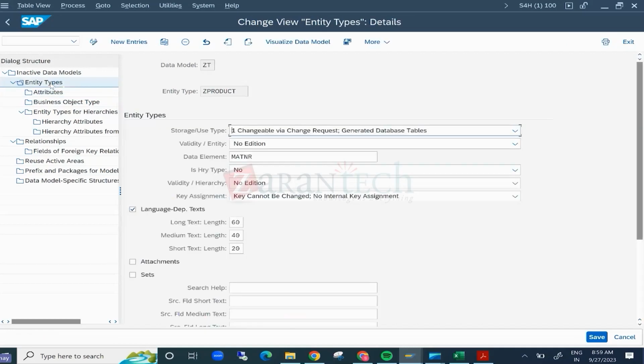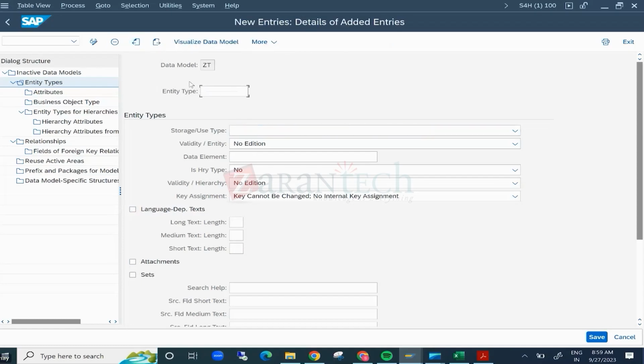So we just completed only our type 1. From the type 1 point of view, everything is done. Now we need to create a type 4 for the plant entity. Okay, so just click on new entry here again. So here we want to create a plant entity.